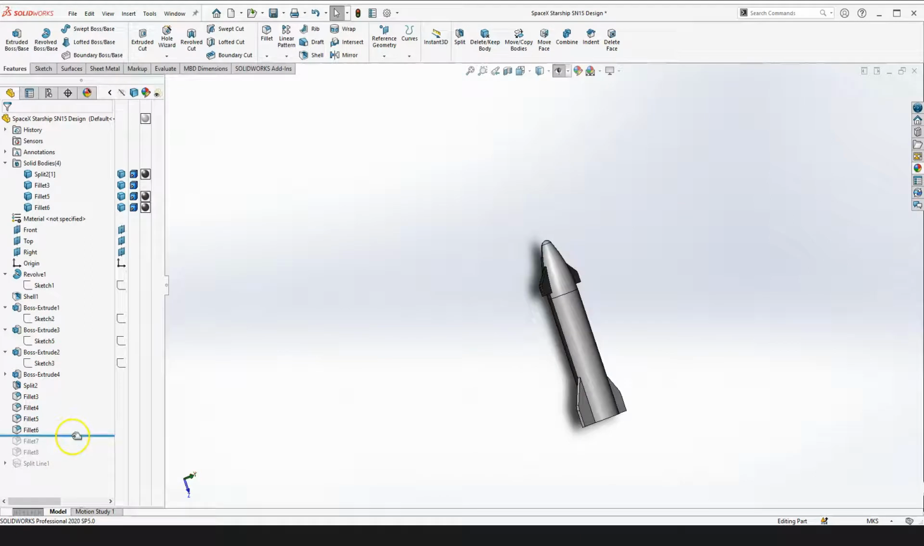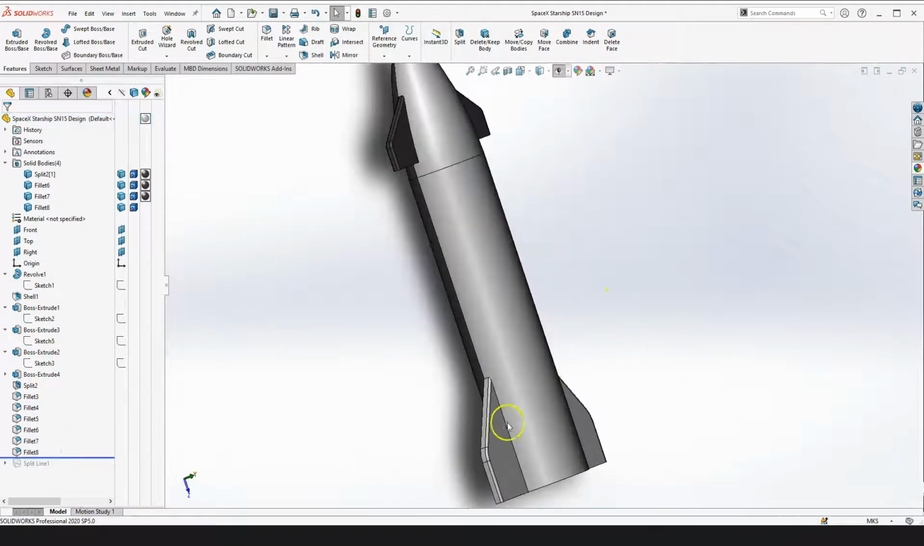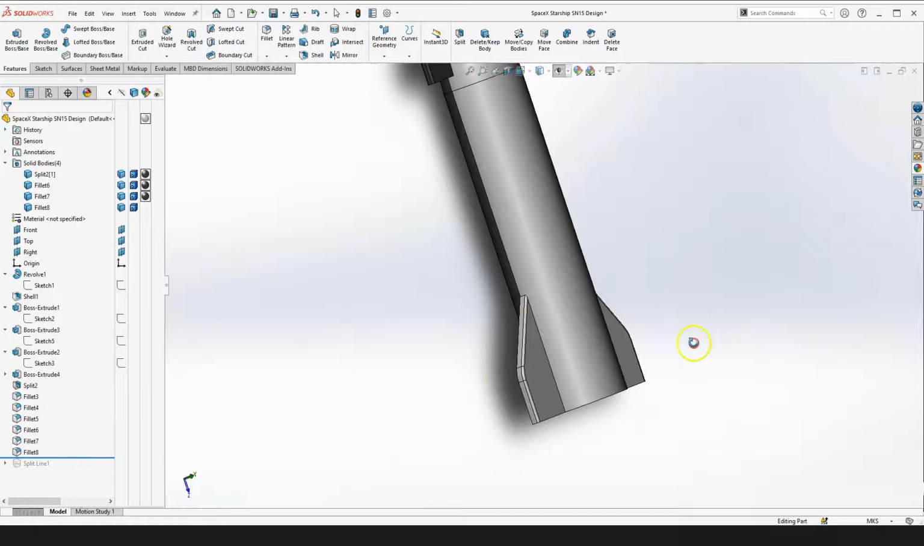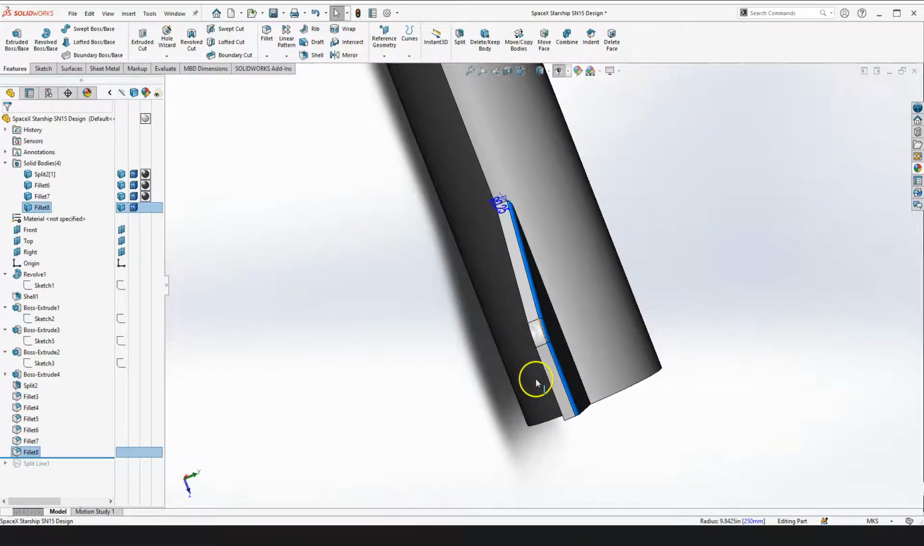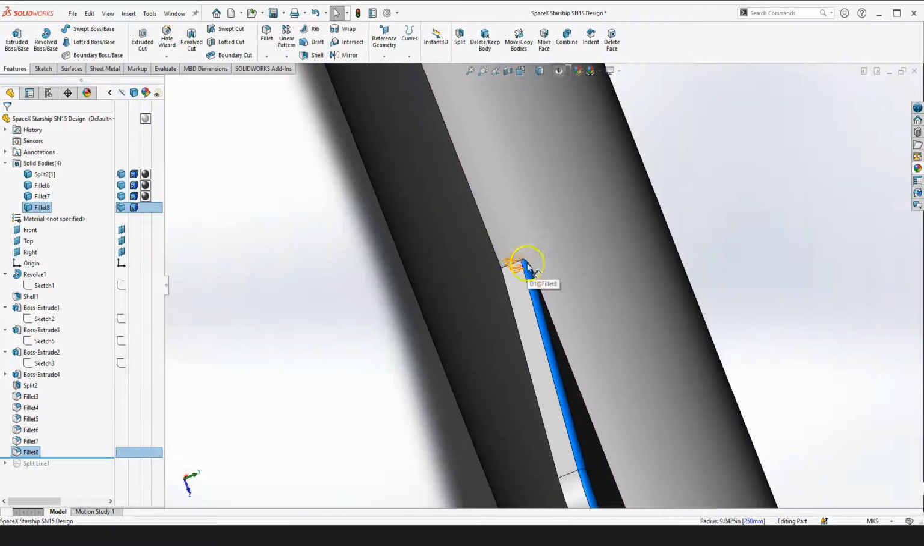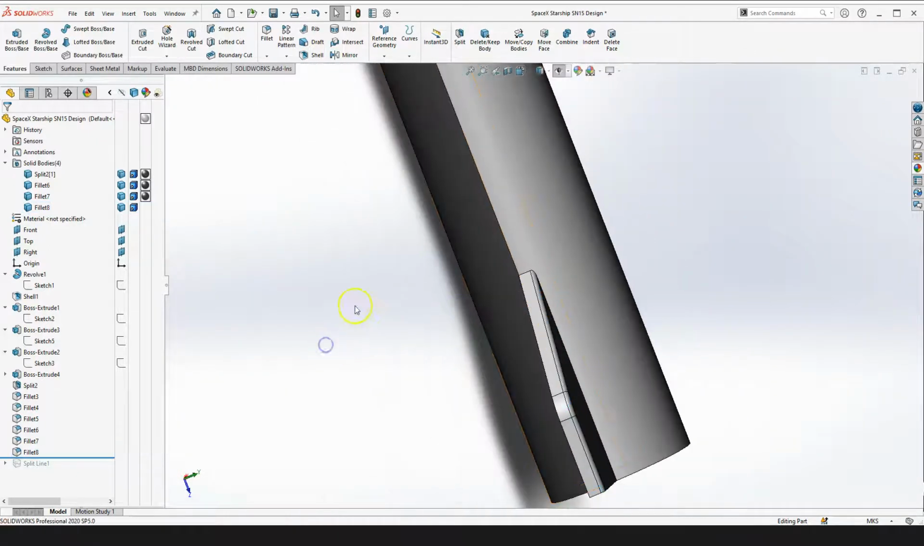So that's that. And these other two fillets are for the bottom, the same size there. If you just click on this guy, double click, you'll see it. It's about a quarter, 0.25 meter fillet there.